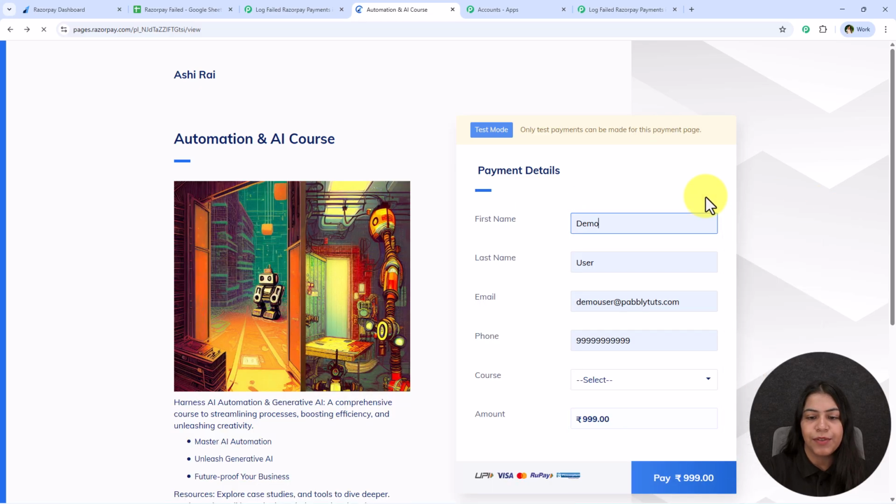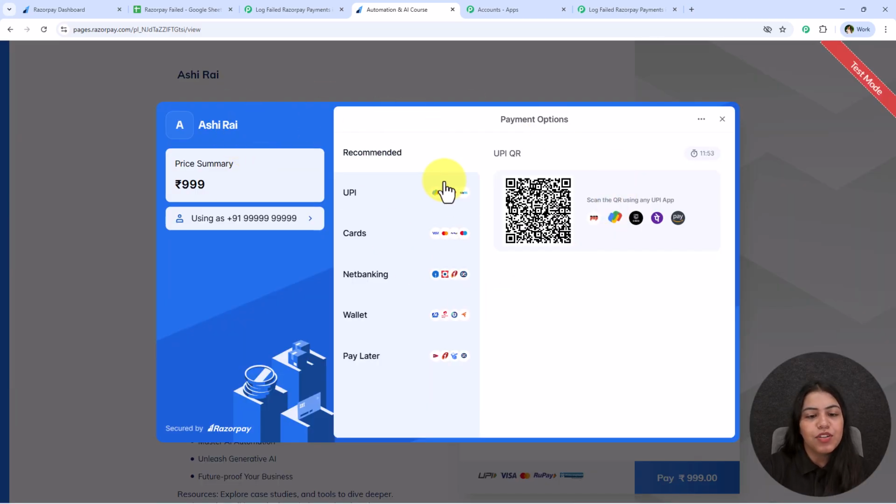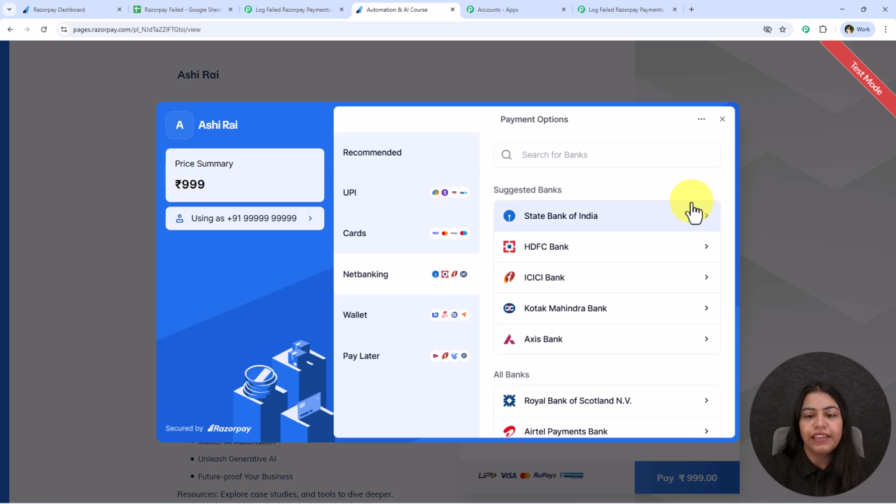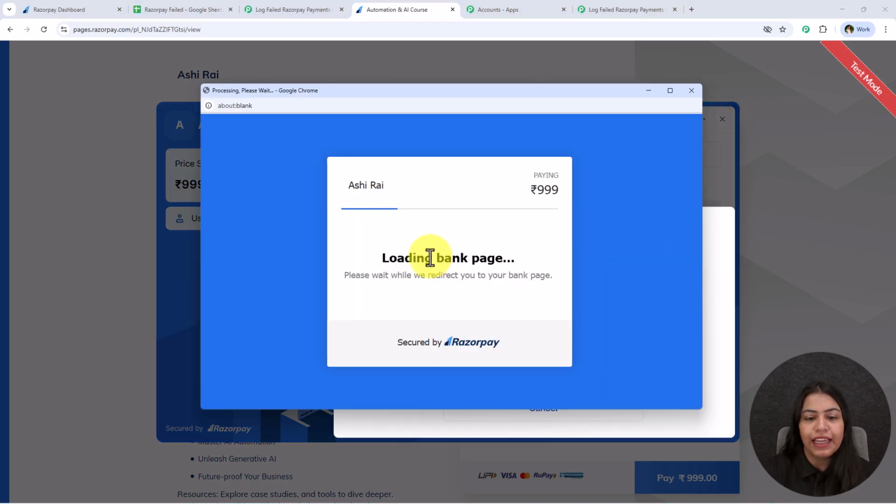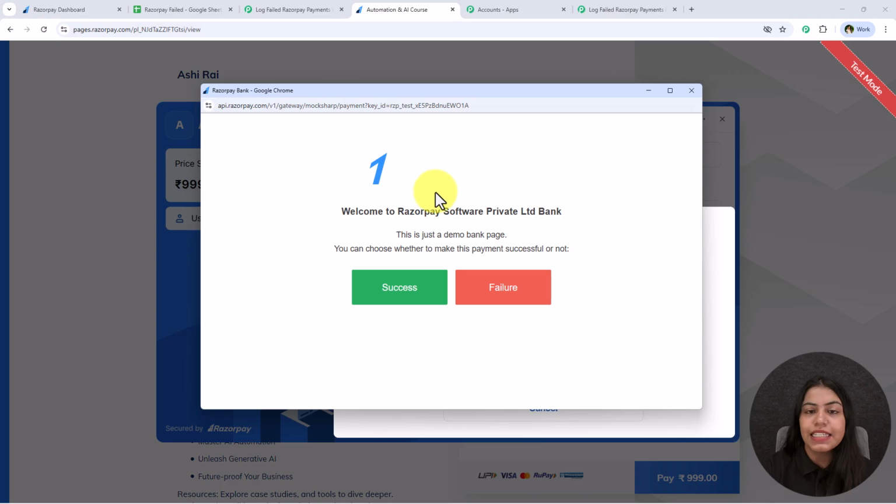Now for the first name, I'm going to keep it as demo, last name as user, this as the email address, the phone number. For the course, I'm going to select this course. For the amount, I'm going to enter the amount and click on this pay 999. And now for the payment option, I'm going to select it as net banking. I'm going to select the bank, and now what I'm going to do is, so as you can see, this payment is being made in test mode. So it is giving me this option.